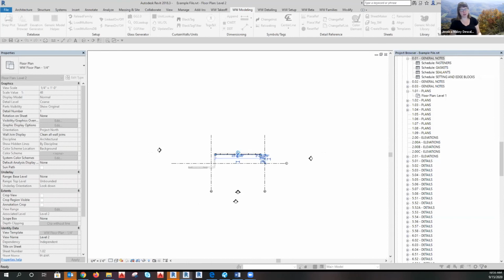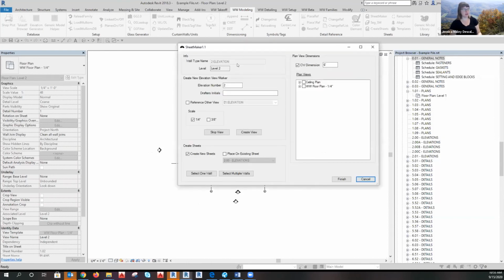So you click your wall, and it's going to pop up this dialog box, and here we can set an elevation number, do 02, and then the great thing about this is it won't work unless you put in your initials, which people forget to do all the time. So you have to put in your initials. You can set your scale, and I'm going to hit place on existing sheet because I've already got one elevation on sheet 201, so then I'll drop down 201.